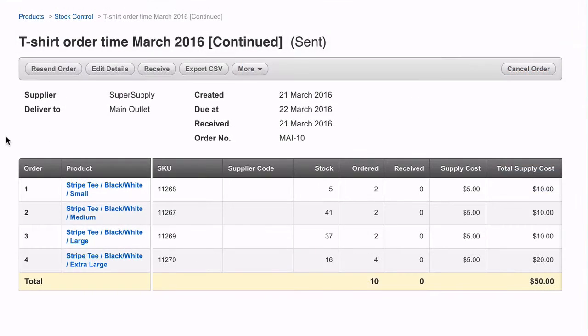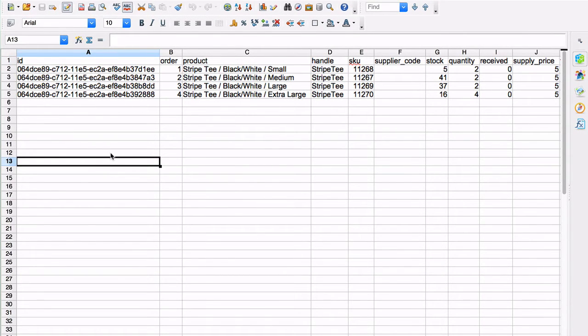You can also export all this information about your store out to CSV. This is useful if you want to import the data into another accounting system or create your own reports.